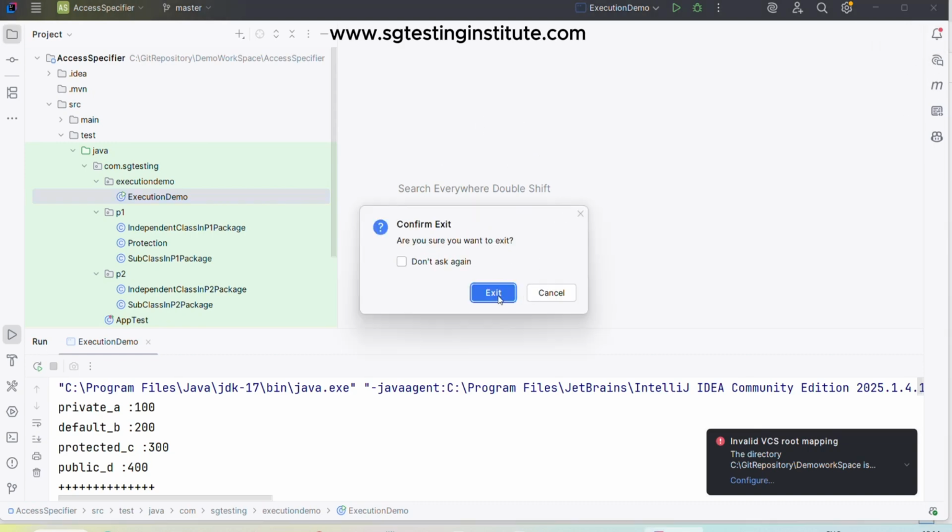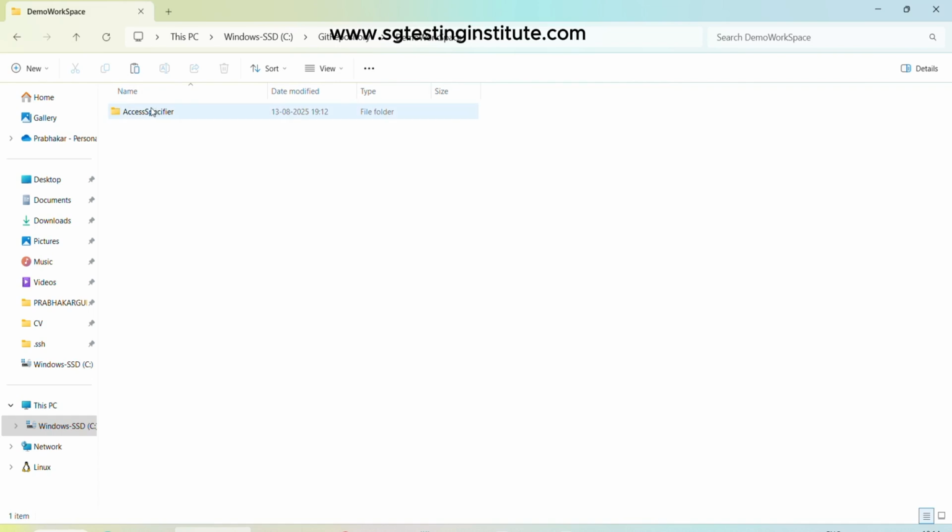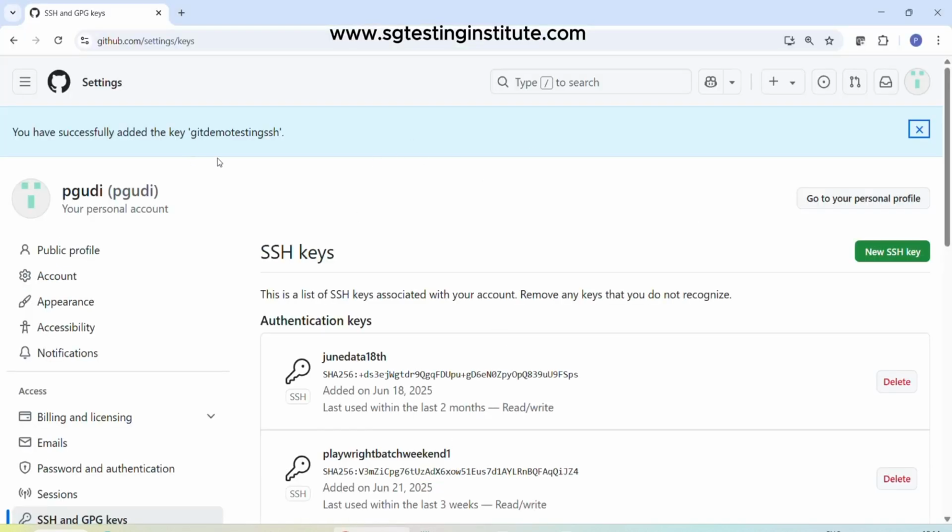Now I would like to close this particular IntelliJ. So now this particular project I would like to push into our GitHub repository. In order to push into the GitHub repository, we should create one repository now. Yes, I would like to go here. Again, we need to open GitHub and click on here.